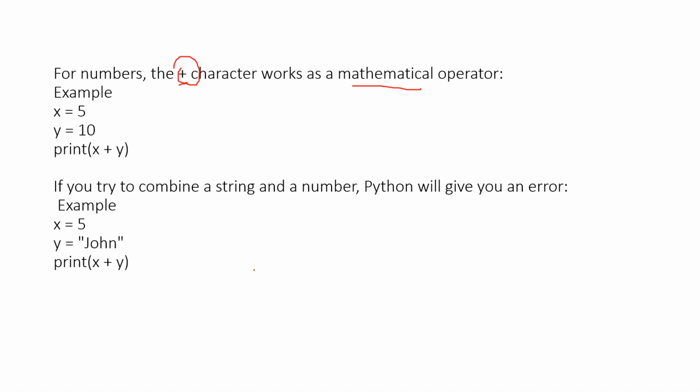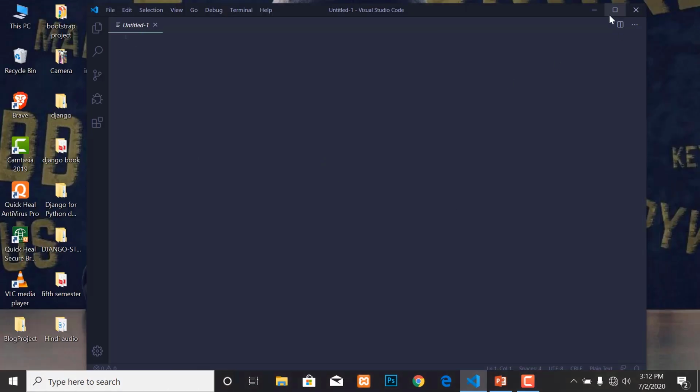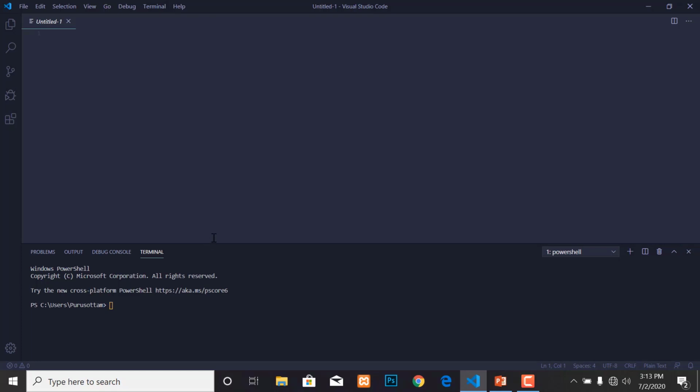Now we will do practical. Open your editor, then go to your terminal and open a new terminal here. Or you can open your command line here. First of all, check your Python version. Python dash dash version. Here this is my Python version 3.8.1. You can check your Python version.